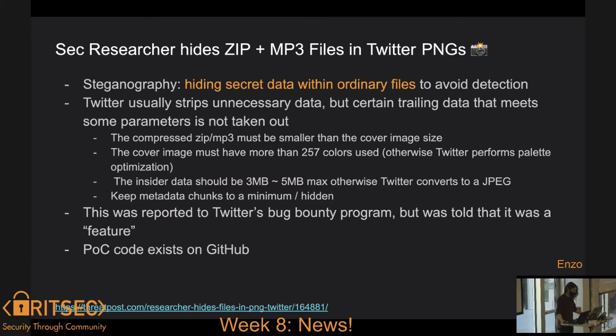So how this works is Twitter usually gets rid of unnecessary data, but there is certain trailing information on the PNGs that Twitter adds and doesn't take out. So basically, they just put their data in there. There are a couple of requirements. Obviously, the zip or the MP3 cannot be bigger than the photo. The cover image has to have more than 257 colors. If it doesn't, then Twitter does this thing they call palette optimization, and it just compresses it a bunch. So make sure you don't use 256 colors, I guess.